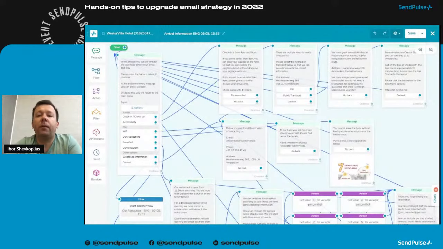Here is an example of a WhatsApp chatbot for West Villa Hotel in Amsterdam, created in the SendPulse chatbot builder. This flow provides the guest with full information before they arrive.